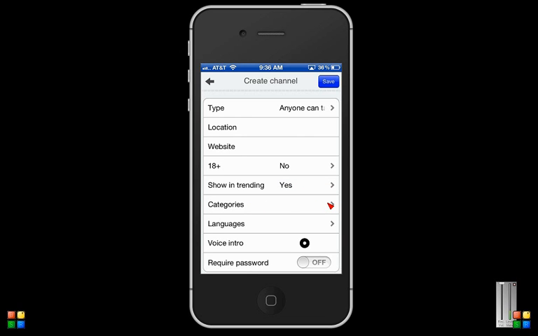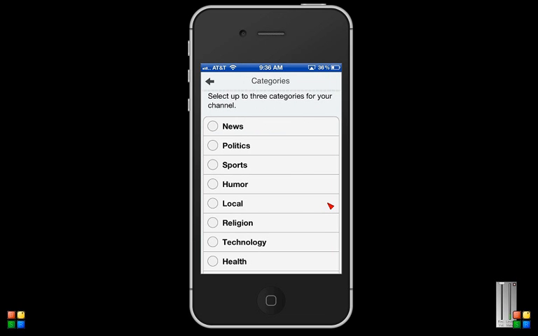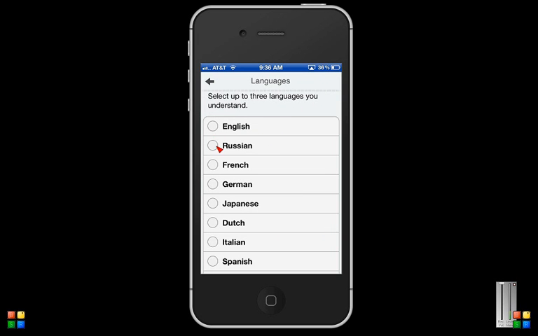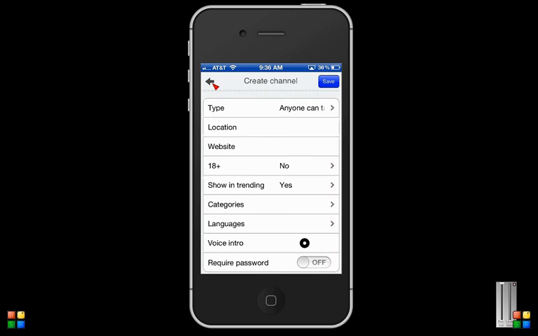Categories is the type of topic your channel pertains to. Optional. It's important that you set languages again so that only the people that speak the language on the channel will see your channel. It helps filter out all the other channels, and it reduces the clutter in your channel's page. You can have a little voice clip in your channel profile for people to listen to.